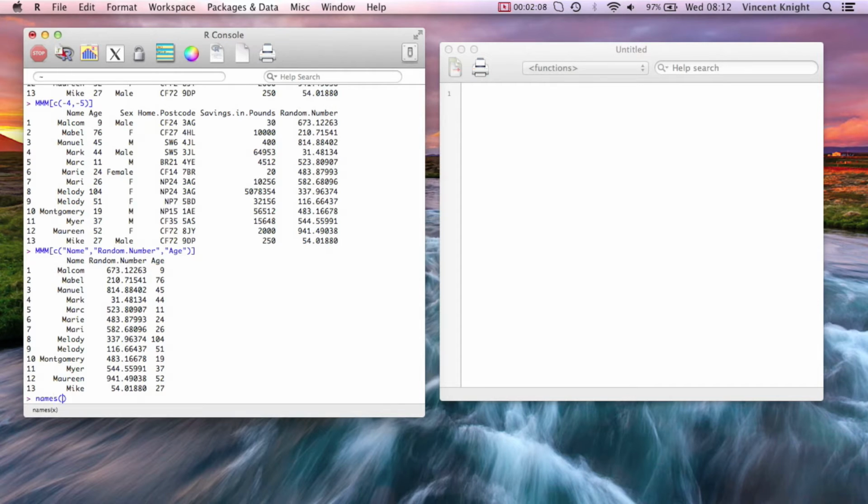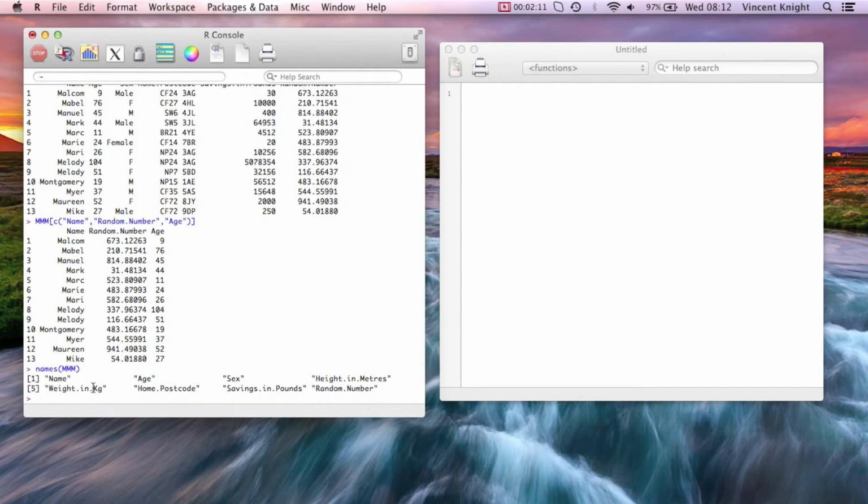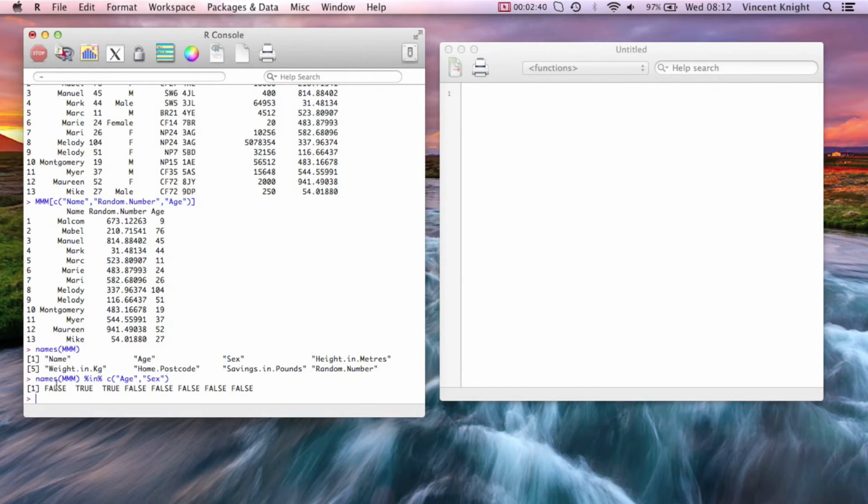If we remember, we can use names, and all names does is return a vector of the names of the variables. And what we can also then do is test things. So I want the variables that are in this vector. I create another vector, in other words, I want age and sex, for example. That's just creating false, true, true, false, false, false. So %in% is just testing: is name in this vector? Name is not age and it's not sex, so it's not in the vector. Age, however, is, so it's returning that.